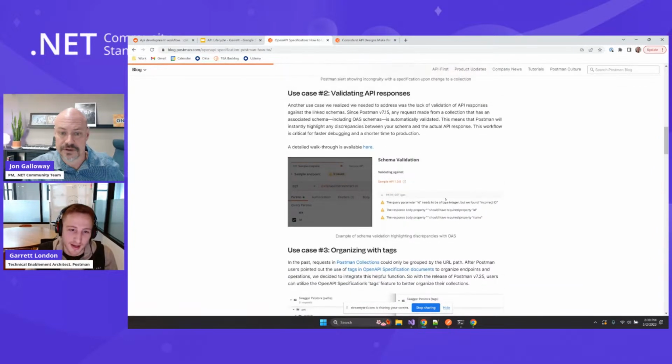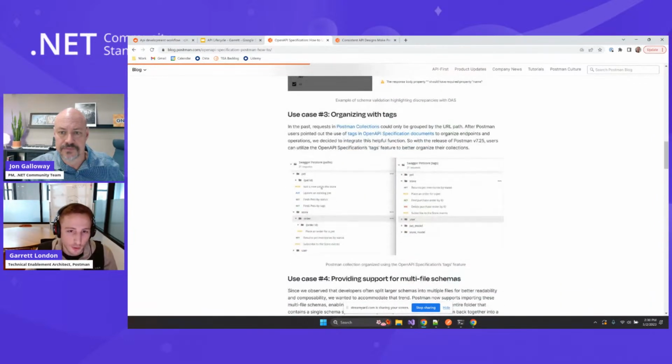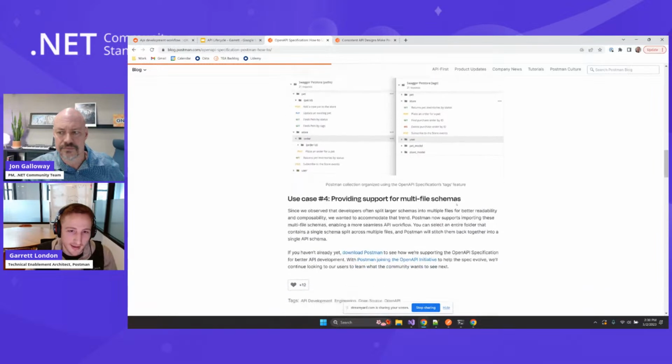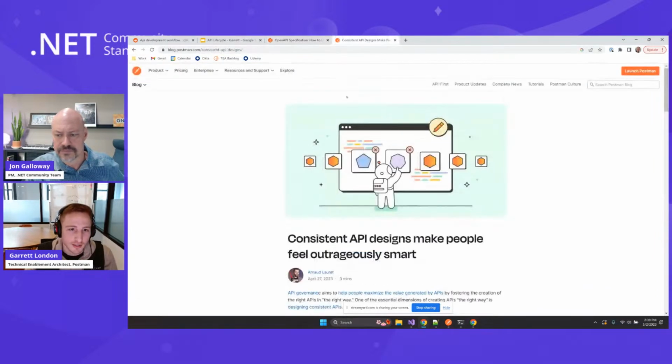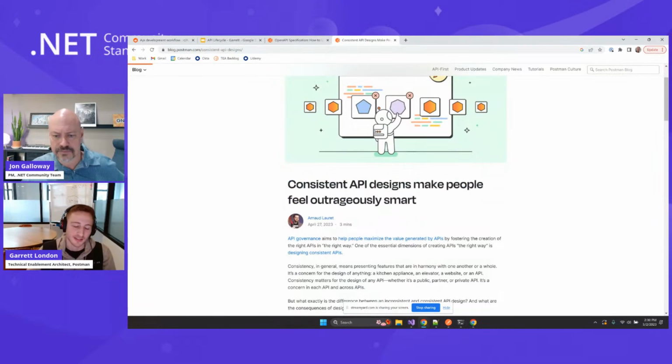Validating API responses that match the schema. Tag organization with folders, what I mentioned before, is organizing collections utilizing the spec. And then multi-file schema, which is a really cool one. And then consistent API designs make people feel outrageously smart, because in an organization with hundreds of thousands of APIs, everything needs to be consistent. It's a nightmare when you're trying to do a search and one team decided to expose a get search with query params, and your other team decided to expose a post search with request body. That lack of consistency, how do you think your consumers feel?